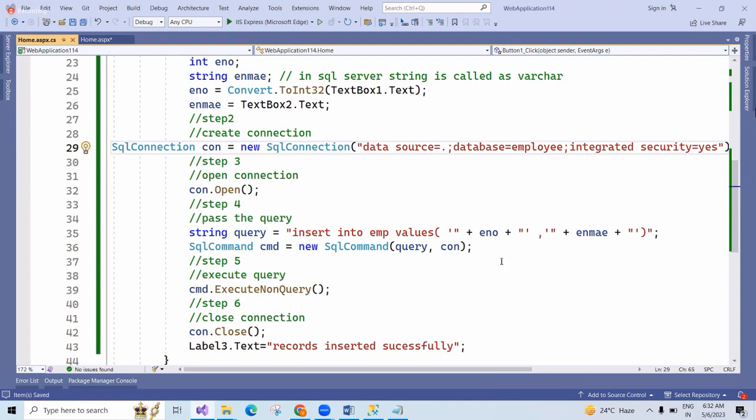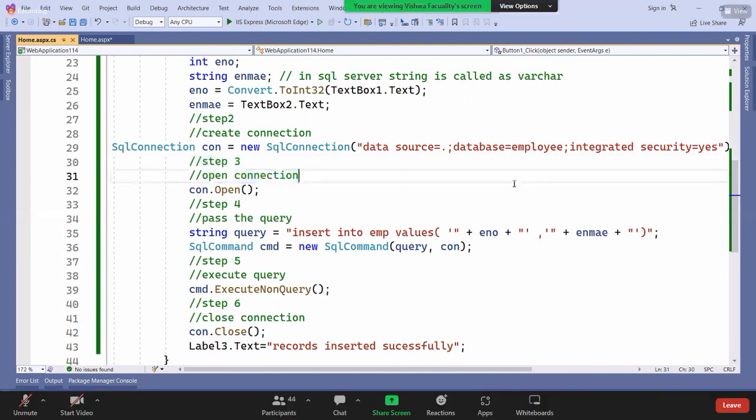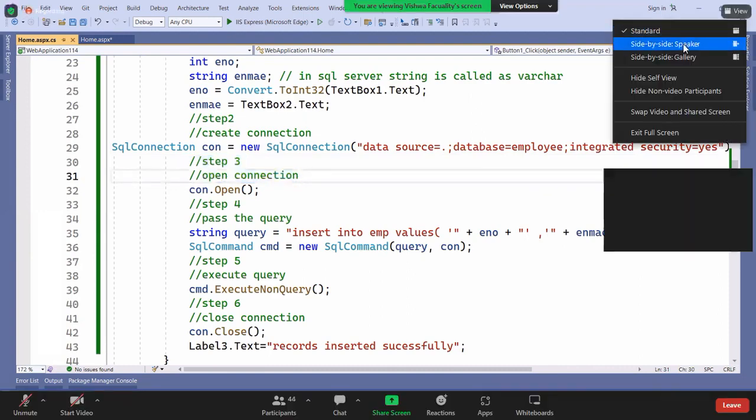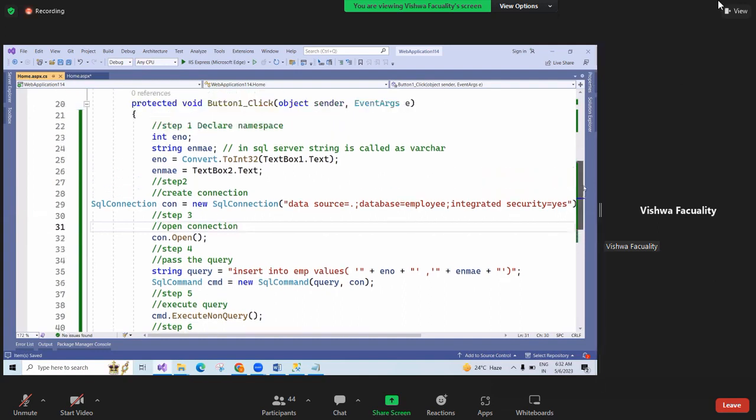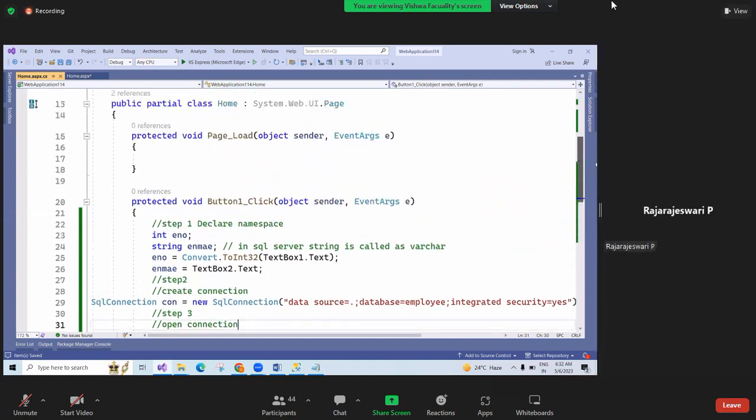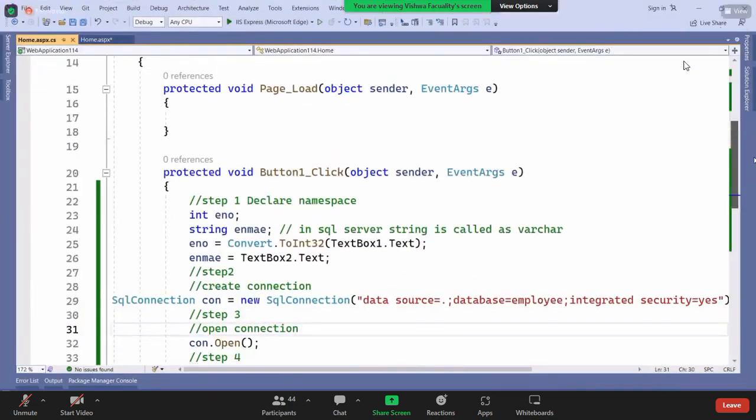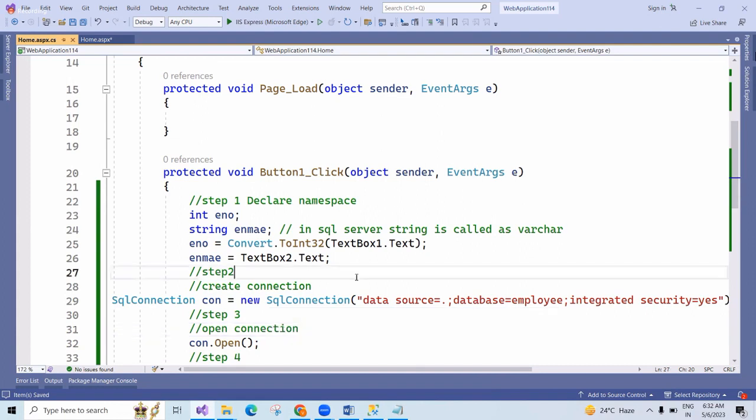So Rajeshwari. Yes, sir. Very good. So now tell me, what is step 3? Step 3 means open connection, sir. Yes, madam. So open connection. Where are we getting that open connection? SQL to Visual Studio. Yeah, correct. So where is that method available? In which class? That is available in which class, madam?